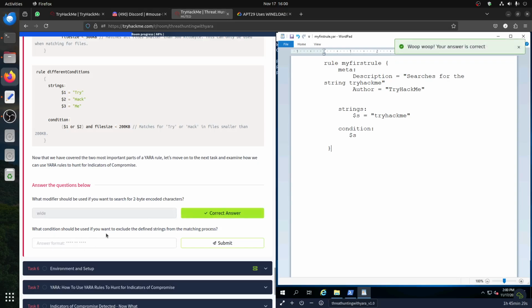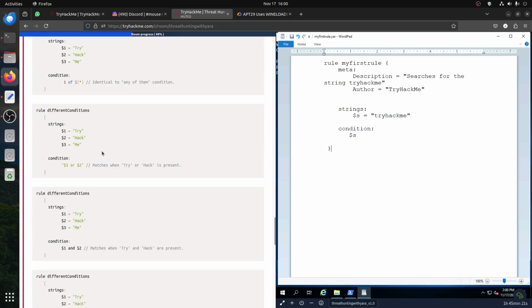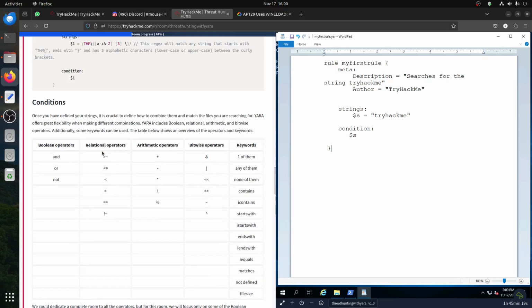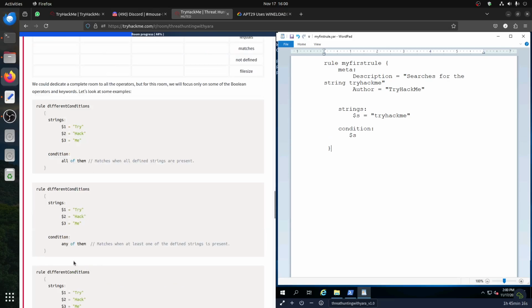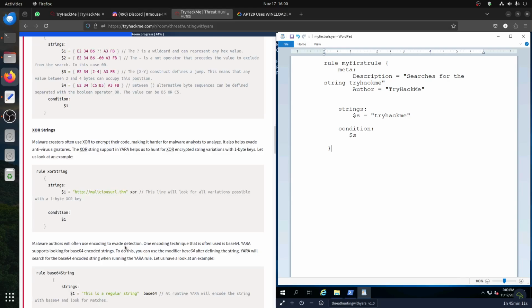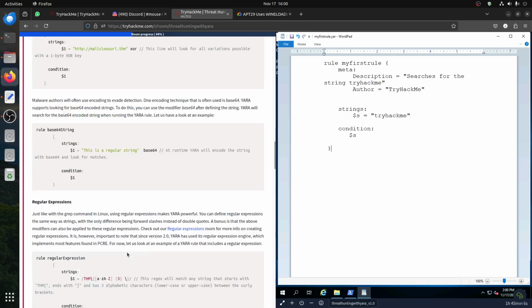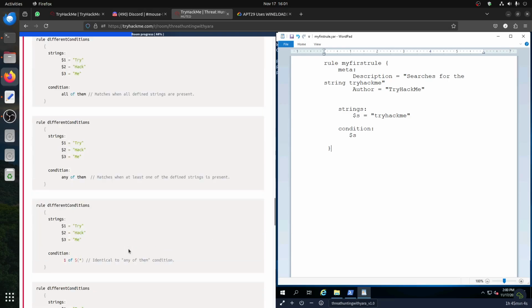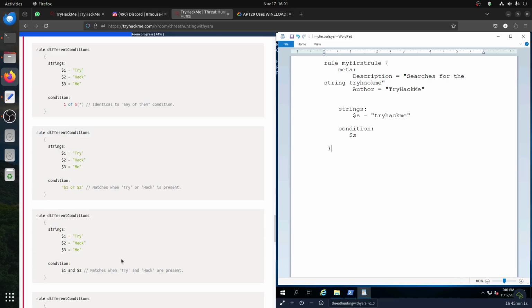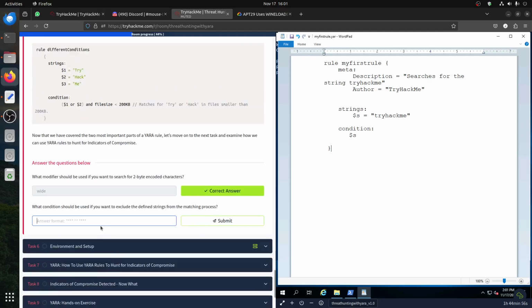Then the condition: you want to exclude the defined. If you want to exclude, like we did, all of them, any of them. Where is none of them? There's none. 1 or 2, any of them. None of them. So none of them. Straightforward.